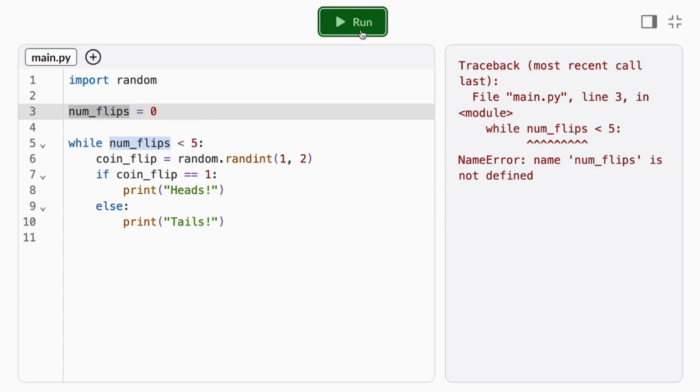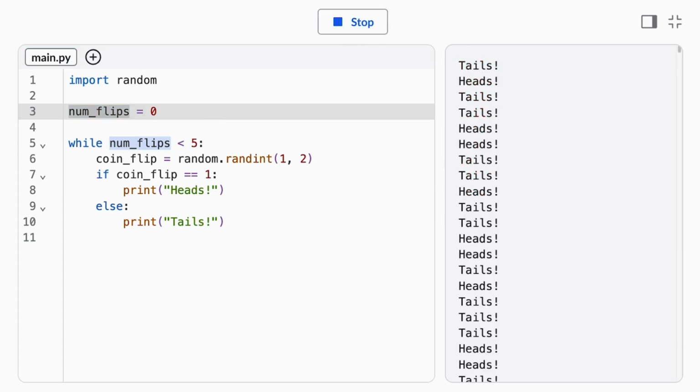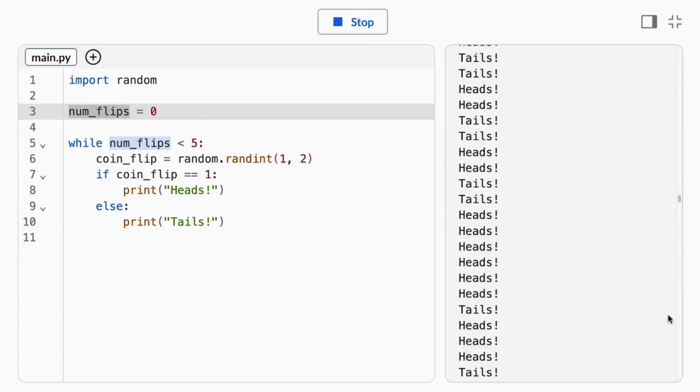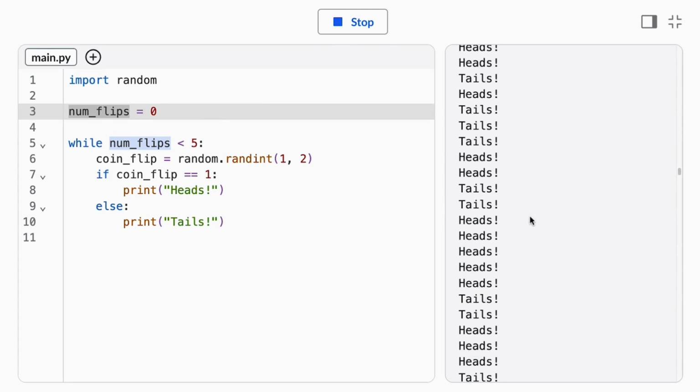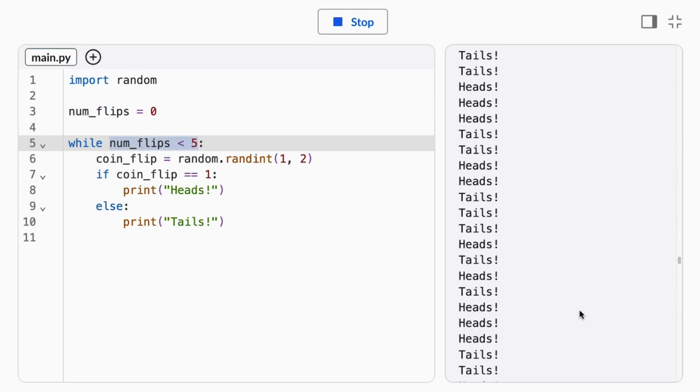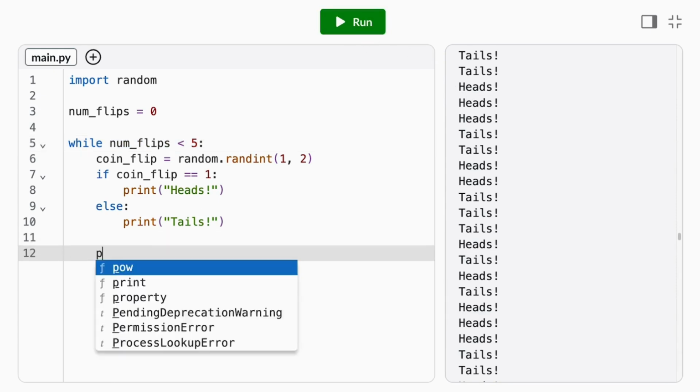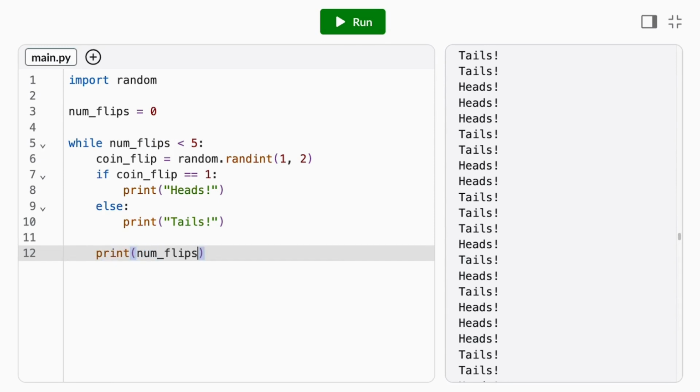We have 0 flips. Now that our name error is fixed, it looks like the computer's printing heads, tails, tails, heads, heads forever. This is what we call an infinite loop. Our loop never terminates because our loop condition never evaluates to false. If you ever see your program hanging like this, you want to press the stop button to recover and terminate the program. Otherwise, it'll keep running forever until the computer runs out of memory.